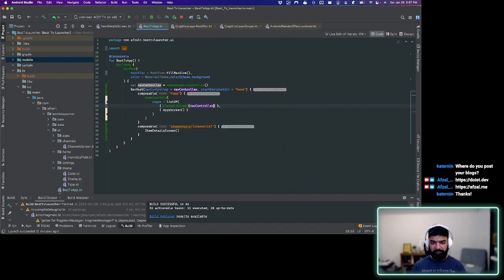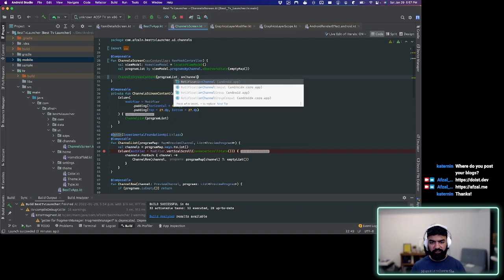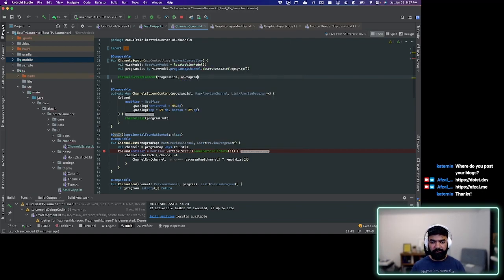Okay, so I'm going to just pass the nav controller to it. Not to app screen right now, but maybe later. That will also be something we'd have to do. Okay, in channel screen we have nav controller, and over here we want to do on program clicked.